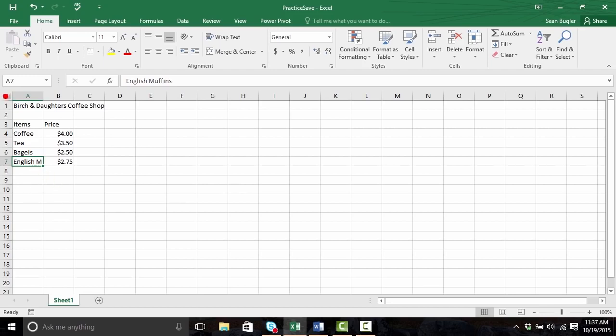In this case here, you can see that the space between A and B is not that large. So you can see that English muffin didn't fit in all the way. But you might be saying to yourself, Sean, we typed Birch and Daughters in here, and it seems to fit fine. Well, it kind of does. The reason being is that English M, or in this case English muffins, is being cut off because cell B7 does have a value in it.